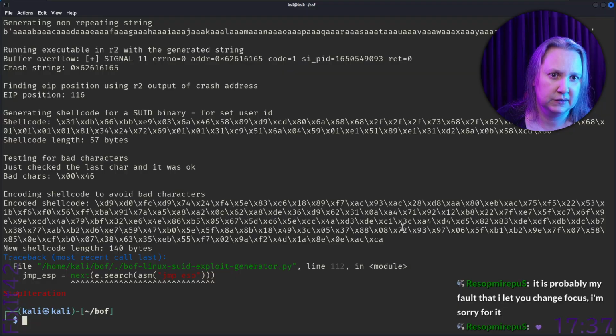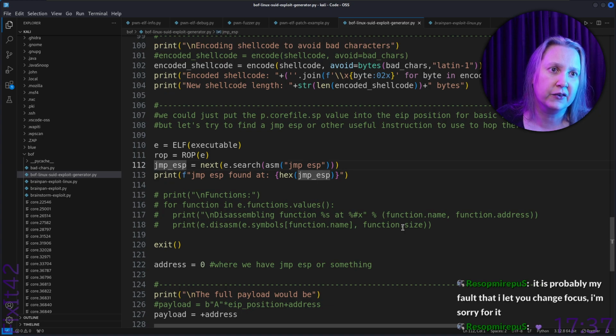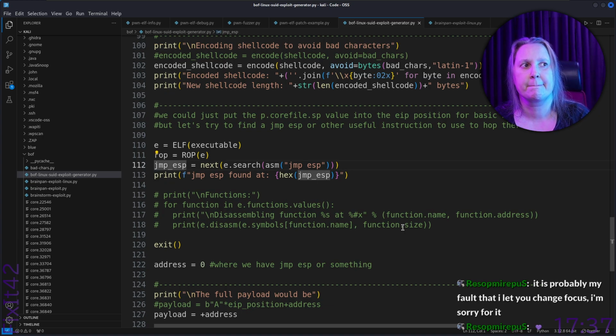So in module next, stop iteration. Yeah. So we should probably do this with a try. As stop iteration, I'm assuming it didn't find it, right? And it can't return an address, and then it's broken. So let's do the same with other instructions. I believe that we could use a semicolon.